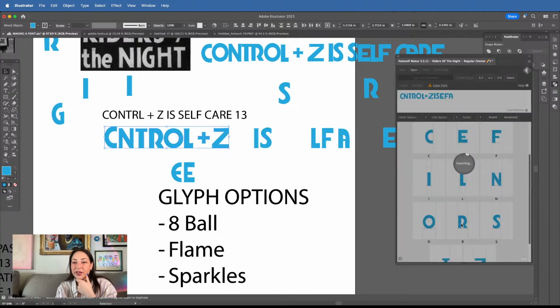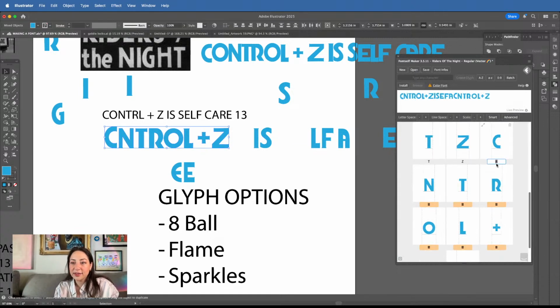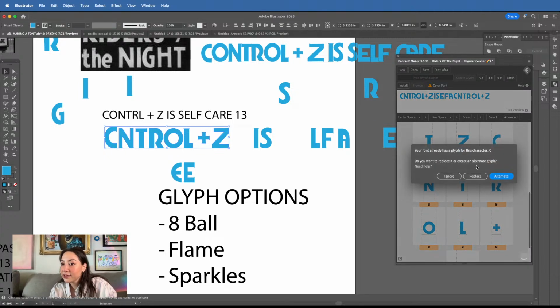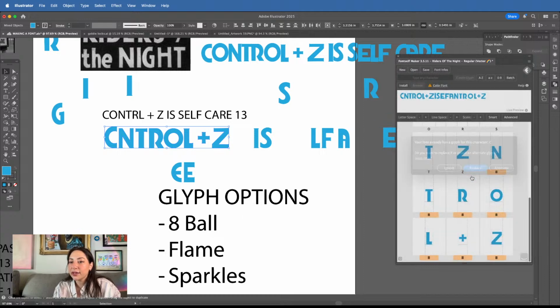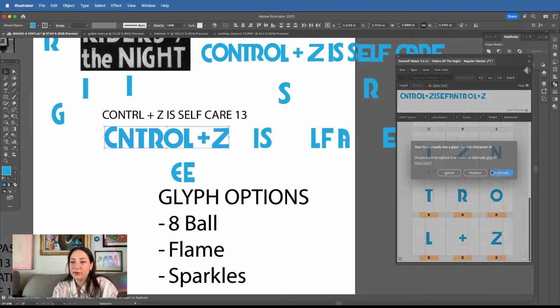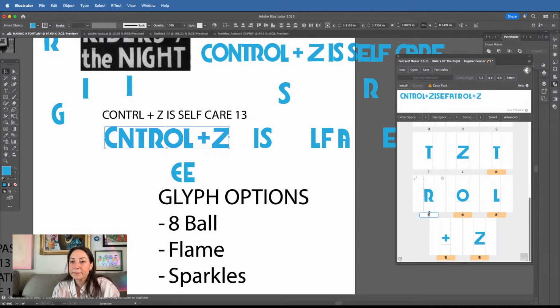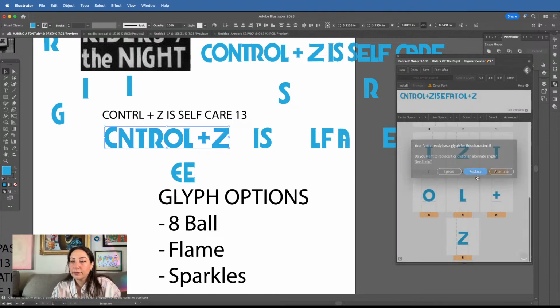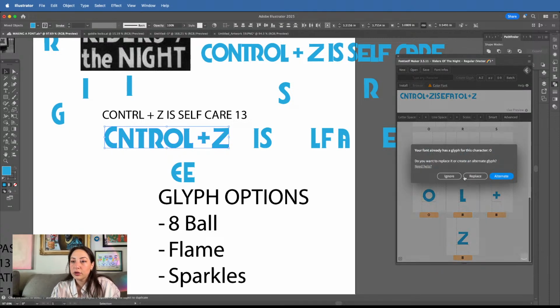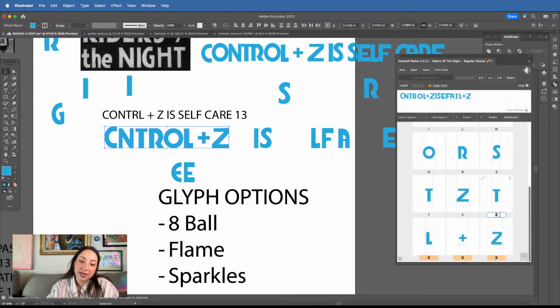First, I'm going to redo all this, right? Okay, so we're redoing the C, and it's going to ask, do you want to replace it or create an alternate? I'm going to replace. We're going to replace all of these because we fixed them. So replace, R, replace, O, replace, T, replace.